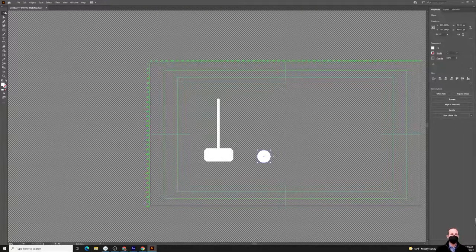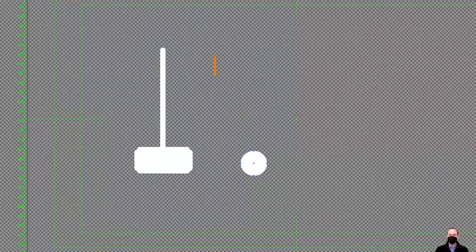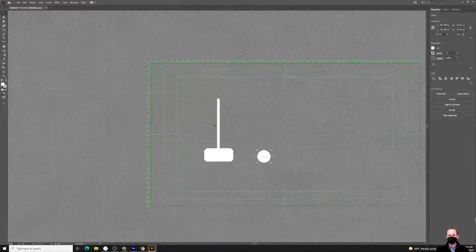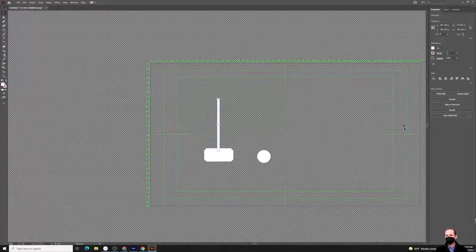Cool. All right, so I'm going to leave them white right now to demonstrate one other thing, which is that making something in grayscale will give you the flexibility to adjust the color later on in After Effects in a much more dynamic way. So let's learn about that as well here.